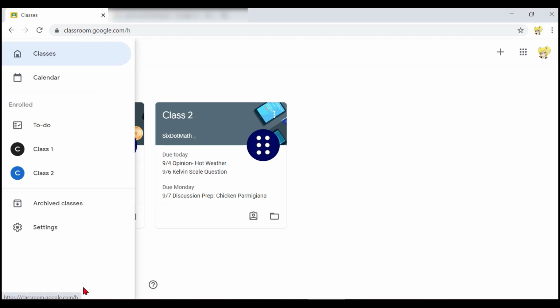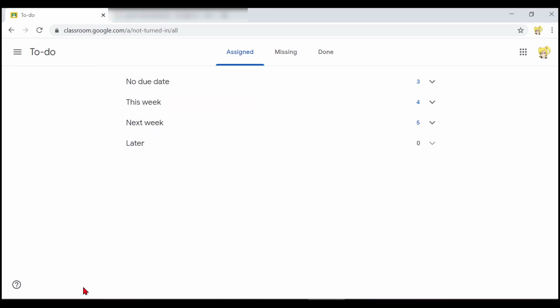Classes 1 of 7. And I know that to do is on this list, so I will just press the down arrow until I hear to do. Calendar 2 of to do 3 of 7. There's to do and I'll press enter again. Navigation landmark main menu button, to do. The to do page opens.